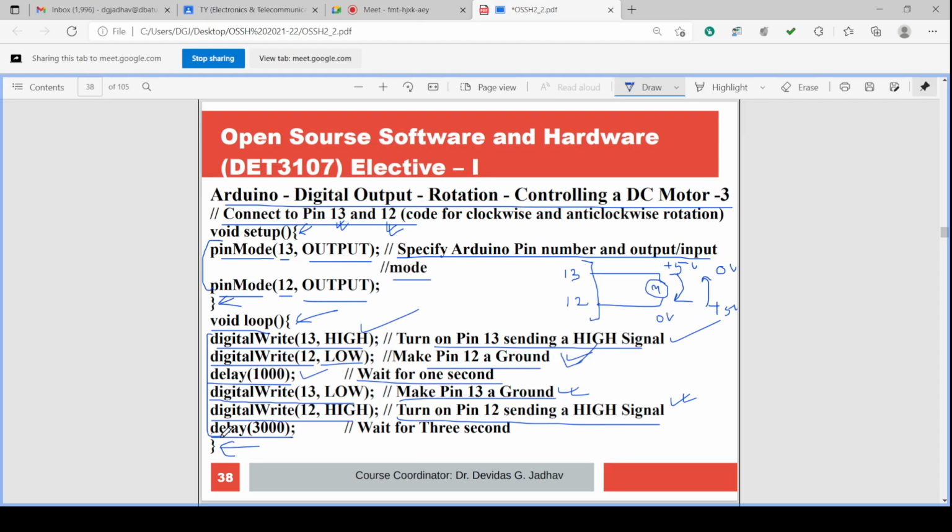Again delay is there for 3000 milliseconds, and that is wait for 3 seconds. Same program is there, previous program, just two additional instructions are there, digital write 12 low and digital write 12 high. So these are the two additional instructions, making once the pin number 12 ground and other time the pin number 12 as a high signal pin. Now motor rotates for 1 second in one direction and for next 3 seconds in opposite direction. Again 1 second in one direction and again 3 seconds in opposite direction.